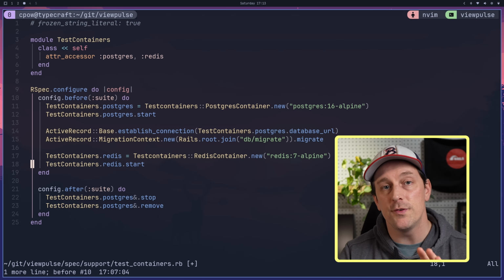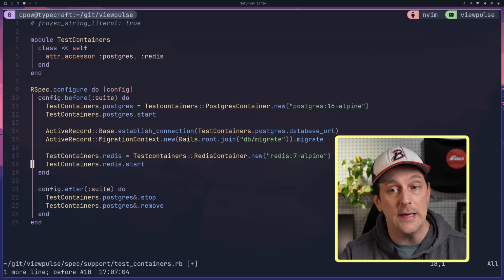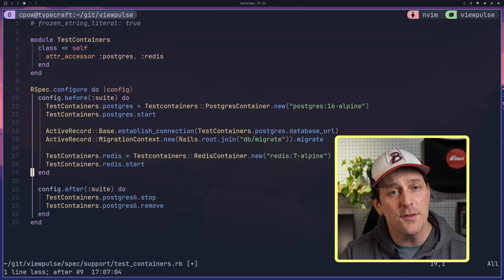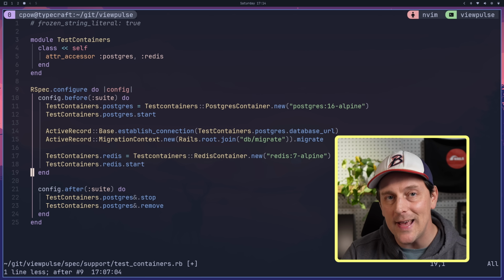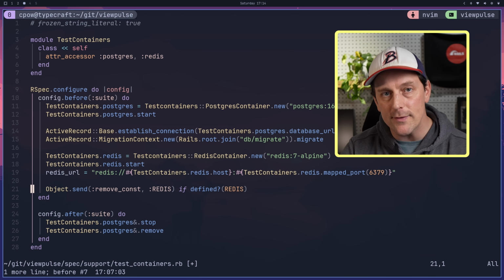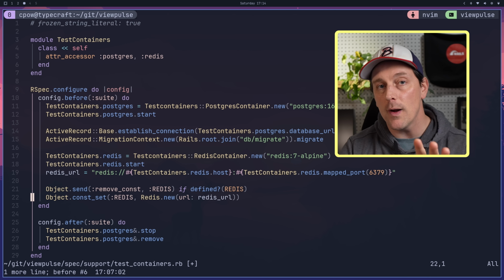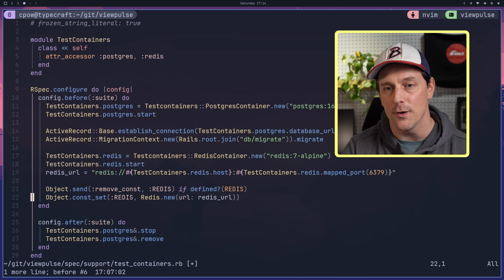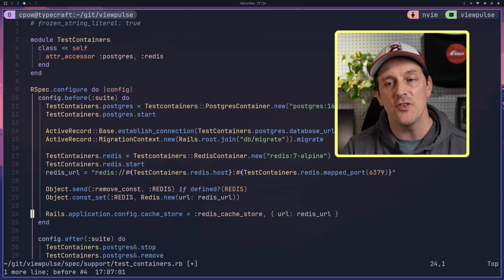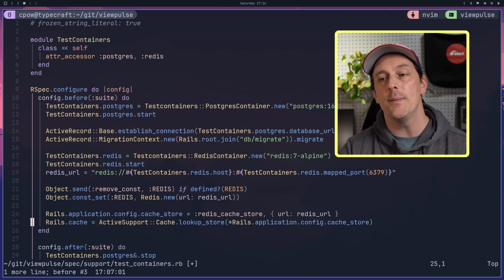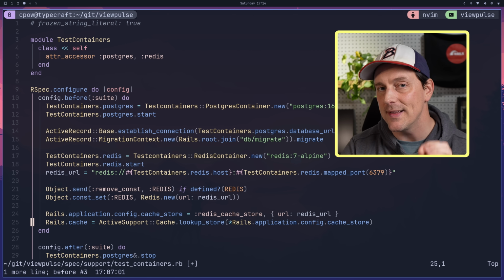We're also going to want to start our test container before the suite, and we're going to want to do a couple more configurations for Rails. We want to make sure that Rails is using this new Redis instance in test by making sure that the Redis constant in our application is pointed at the URL for our new Redis test container. Also, we want to make sure that our application cache store is this Redis cache store with that URL, and we want to make sure that our lookup store is also set to the same thing.